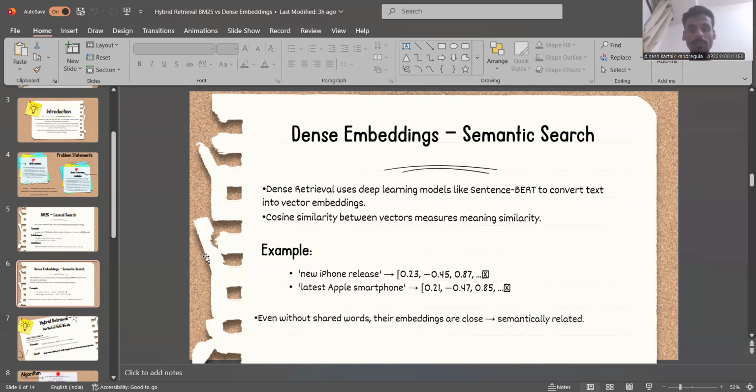Now here you can see this approach uses deep learning models like Sentence-BERT to convert each sentence into a vector. So a dense retrieval model can find contextually relevant documents even when the words don't match exactly. However, they are computationally expensive. Encoding, comparing, and storing these vectors takes a lot of resources.